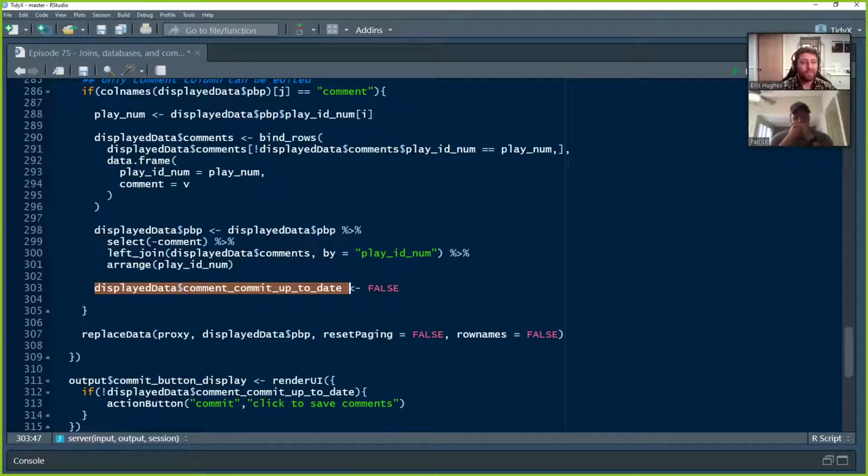That's not false because they've made comments and they haven't committed them yet. And so this now will flip to false, and that's going to trigger a change in the UI, which we'll get to in a second. So now it's updated this PBP data frame in display data, and now it's going to update the DT output to this new data frame that has these new comments in it, and go, hey, here's these new comments.